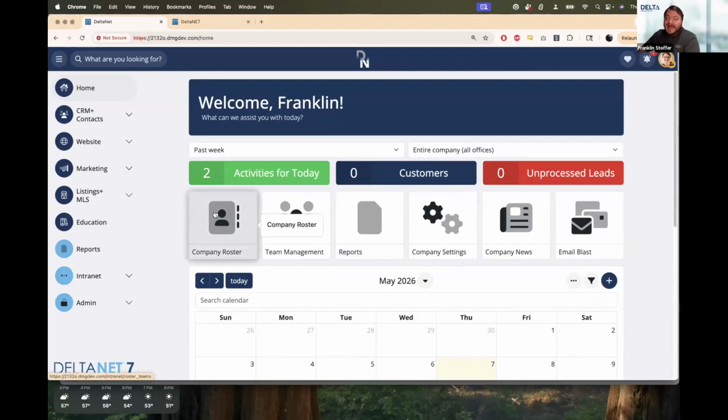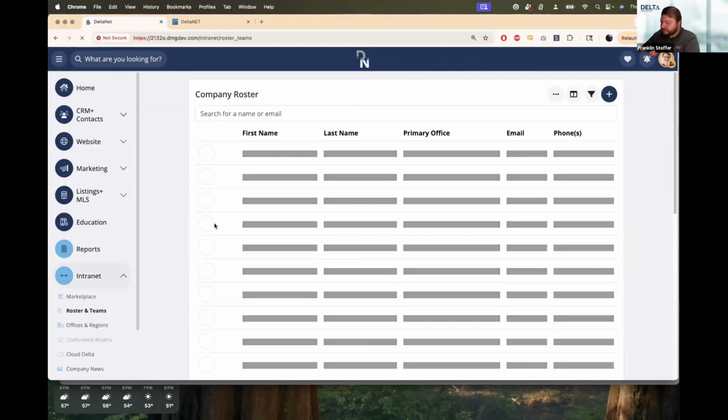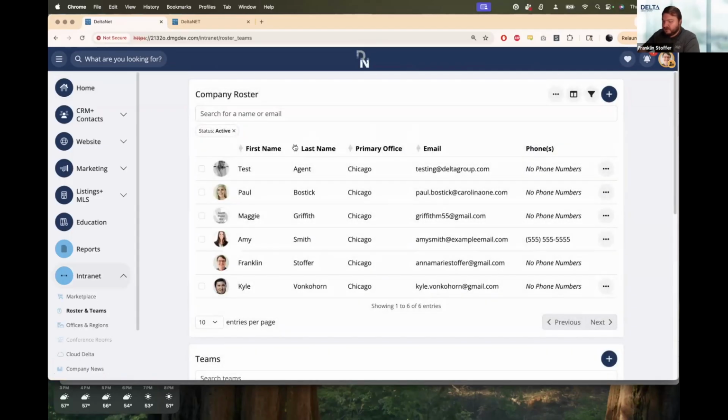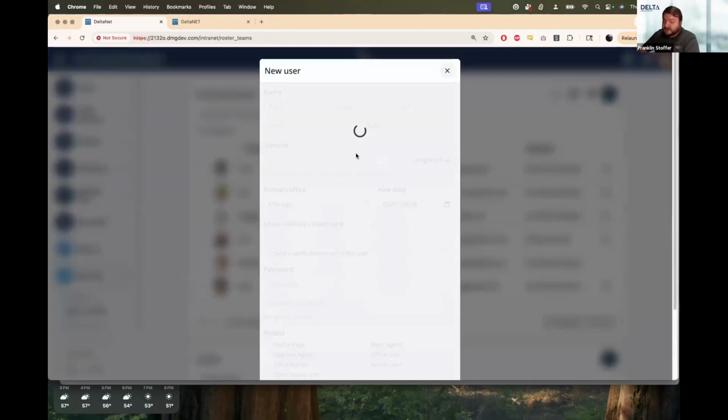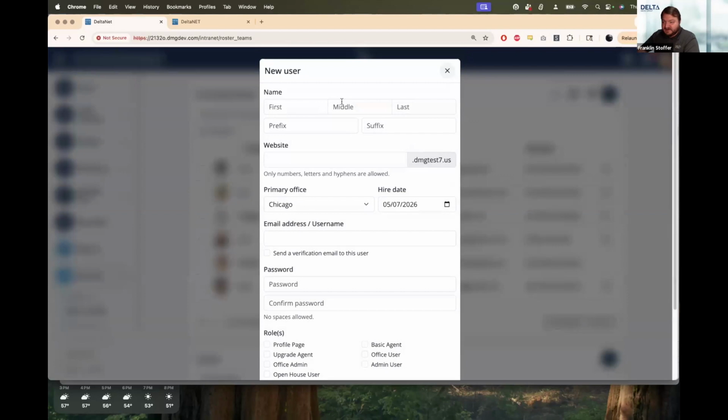So if you want to add and remove users from the DeltaNet, you're now going to do that directly from the company roster widget. As I click into that widget, you're going to see a list of all of the agents at the company. And from here, you're going to be able to click the blue plus button and add new users into the DeltaNet directly from the company roster widget.